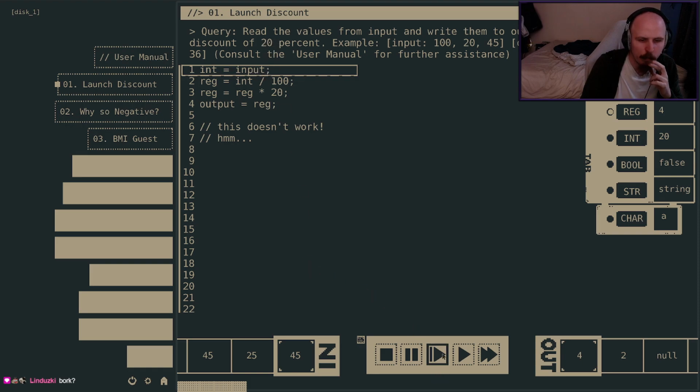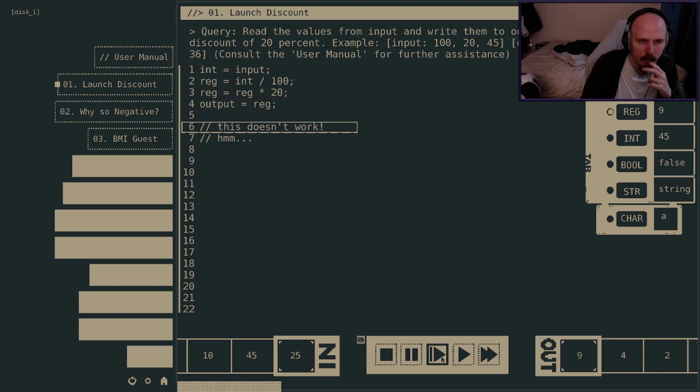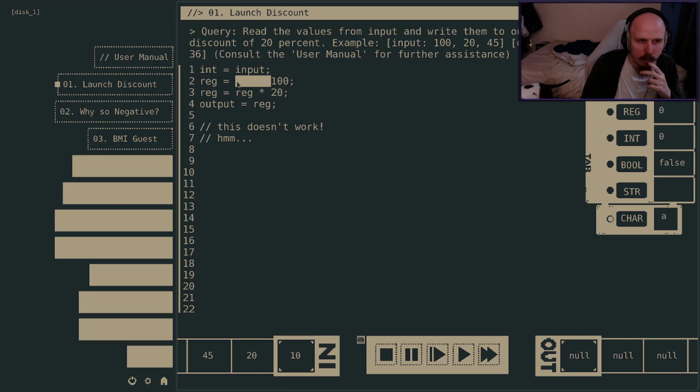Okay, so is the input here just random? I guess the input here is just random. That's what it seems like, at least. Nine. Can I just do like... What if I just do reg 100? What happens now?